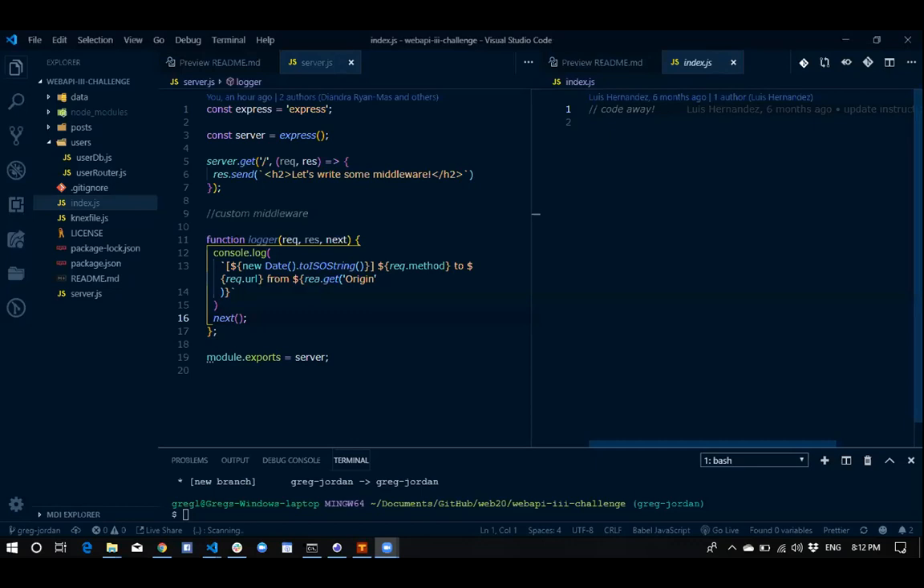All right, here we are. It's the thing. What is that called? Wednesday. So this is the Web API 3 challenge.